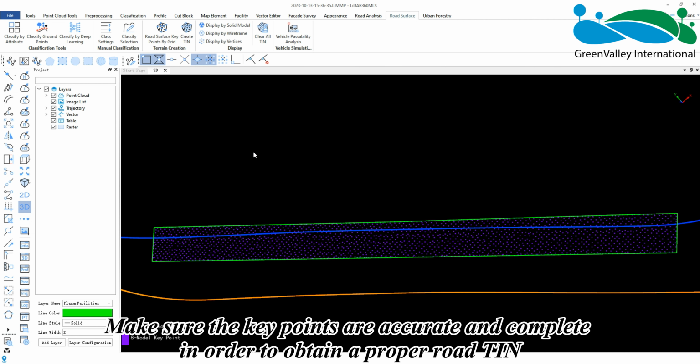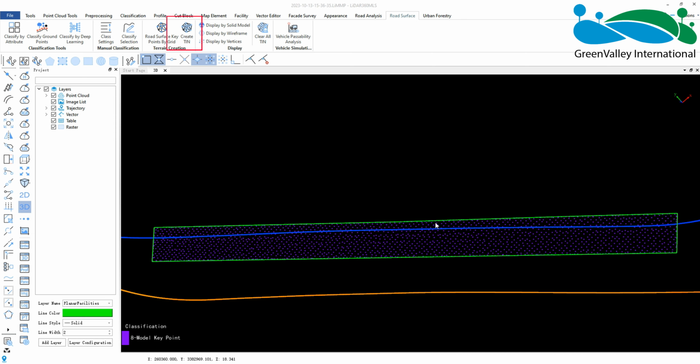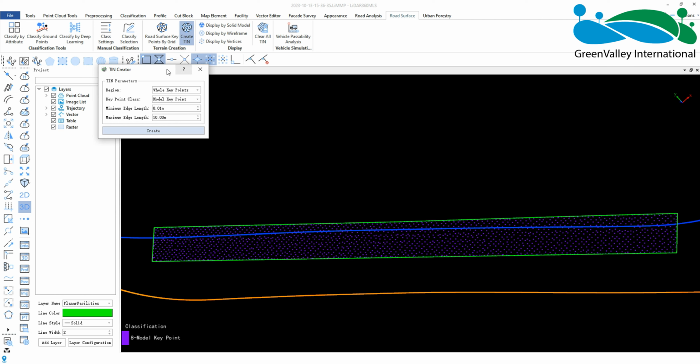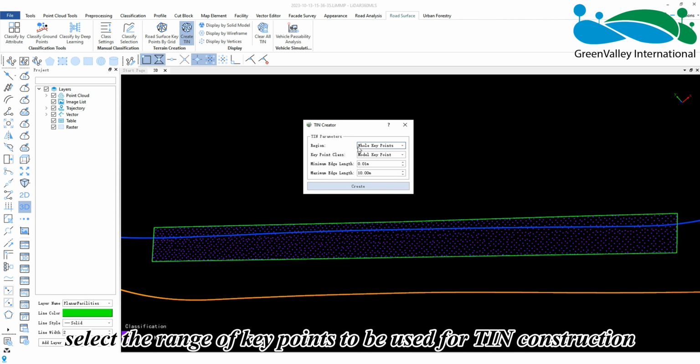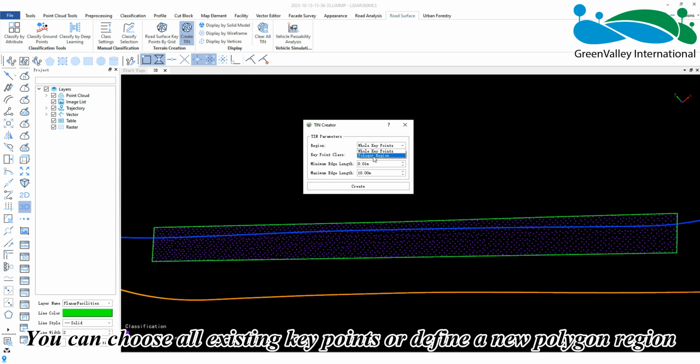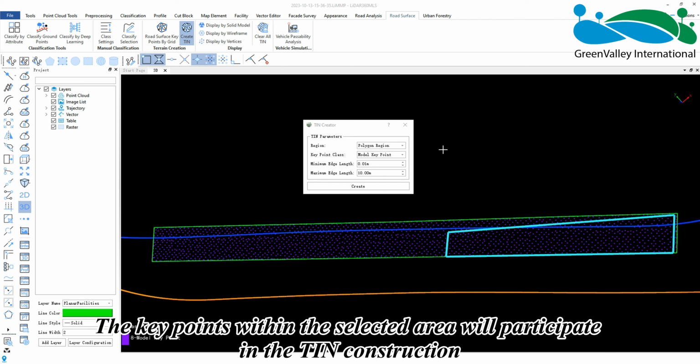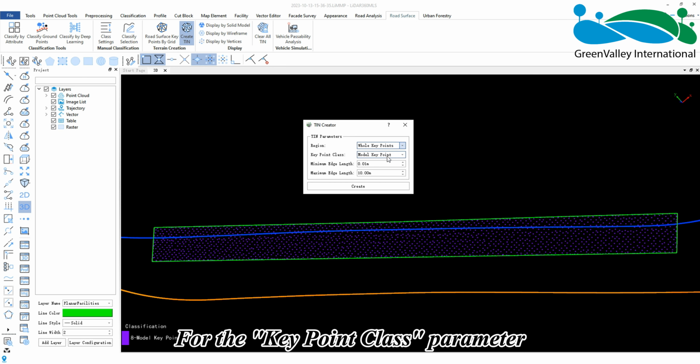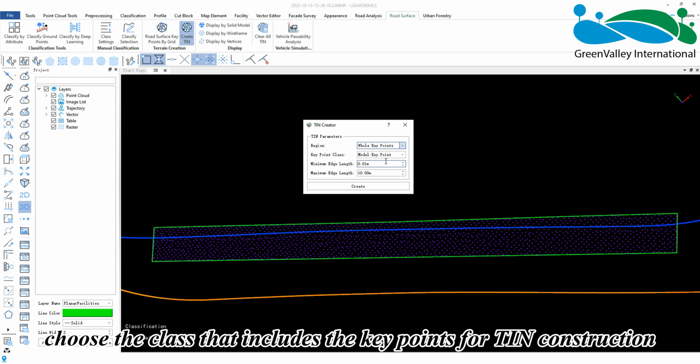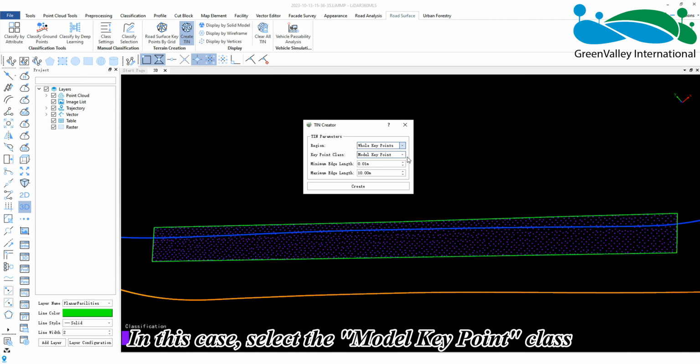Make sure the key points are accurate and complete in order to obtain a proper tin. Activate the Create Tin function. In the dialog, select the range of key points to be used for tin construction. You can choose all existing key points or define a new polygon region. The key points within the selected area will participate in the tin construction. For the key point class parameter, choose the class that includes the key points for the tin construction. In this case, select the Model Key Point class.